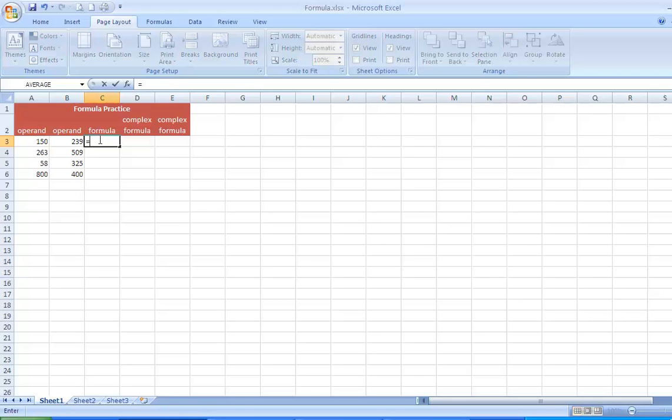So I'm going to hit equals A3 plus B3. There's my formula. I'm going to hit enter. Now this is A3 plus B3, but watch what happens when I change that back to 141. Notice that the cell changed.